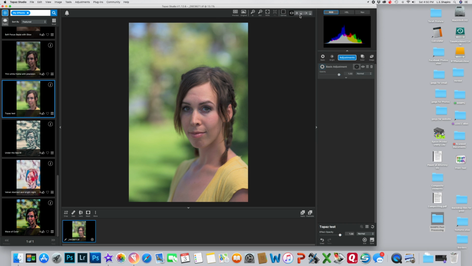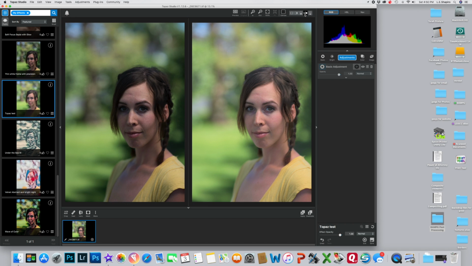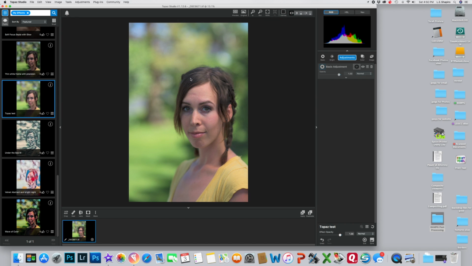Again, pre and post, very nice. Okay, so we have here a really pleasant portrait of this young lady.